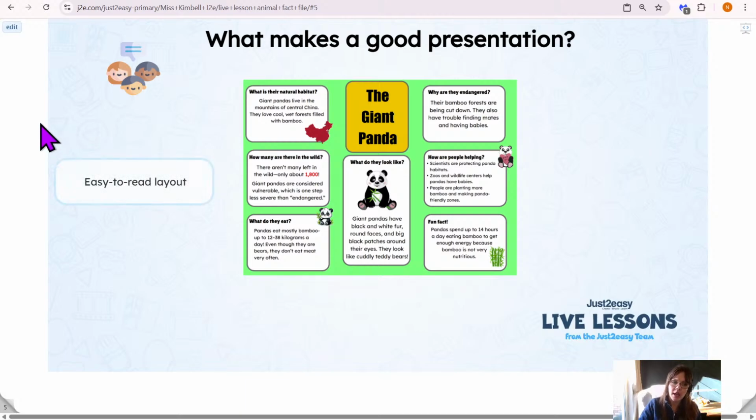There we go. An easy to read layout. So that is important, isn't it? So we can see the facts. They're in nice sections. They're not all grouped up together. We can see we've got subheadings as well. So where is their natural habitat? Giant pandas live in the mountains of central China. So I do apologise, it's not the jungles. They love cool, wet forests filled with bamboo. Okay, so that is an interesting fact. It's easy to read and it's central. What else have we got?